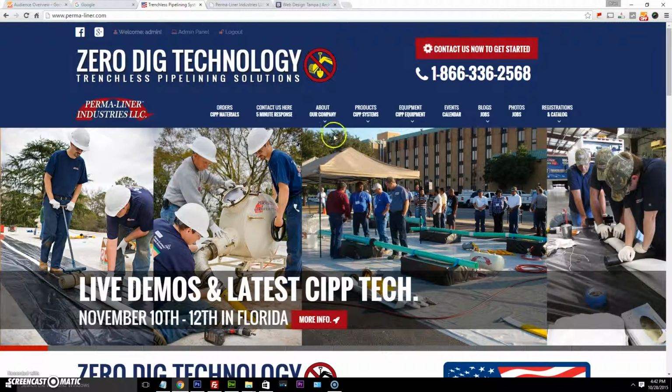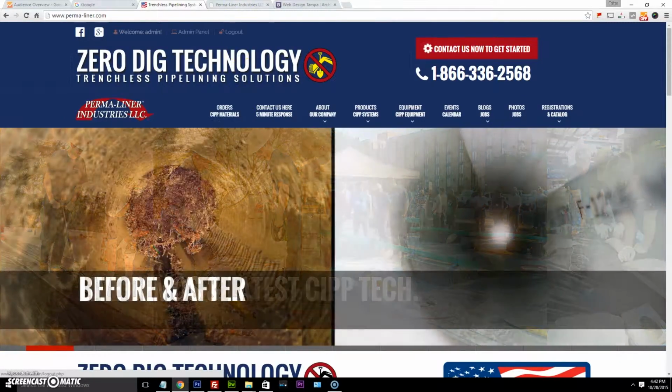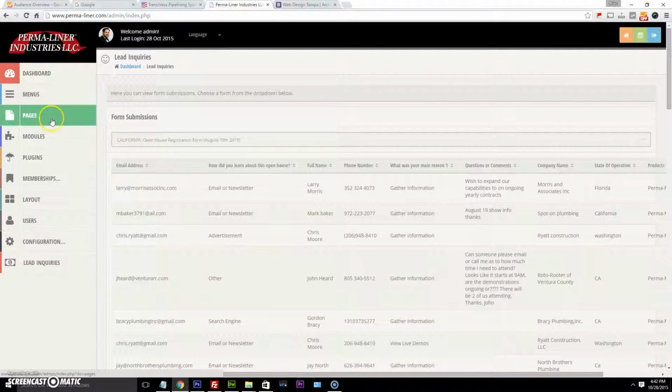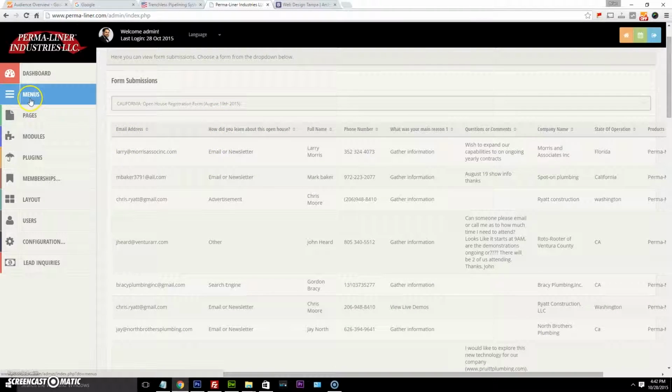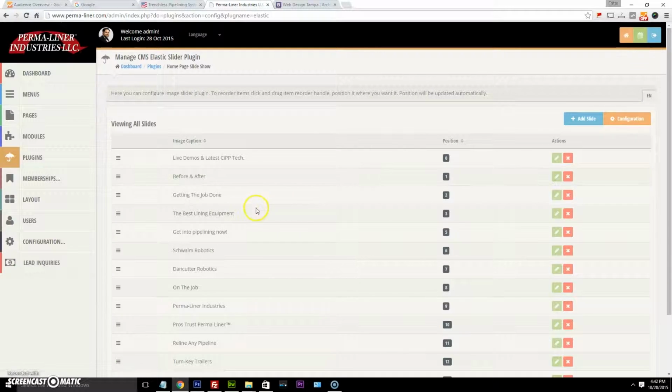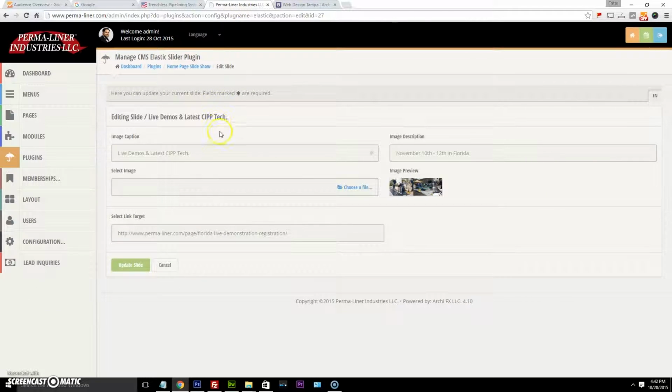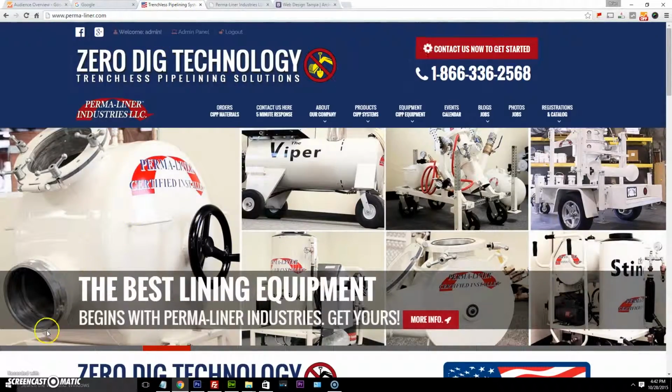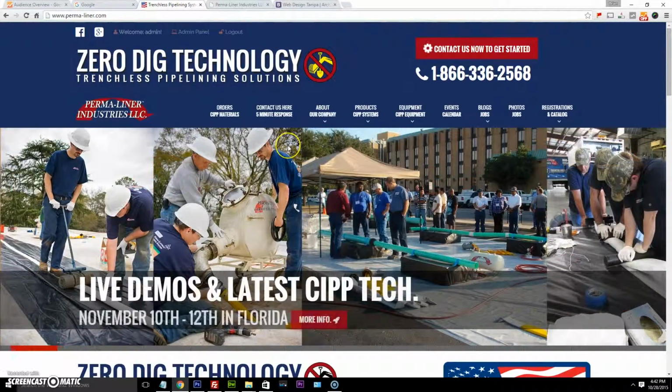Just looking at this website on the face side, this site actually has a lot of features where the client can go in through here, which is the actual portal, where they would be able to modify or change different aspects. For example, what we're looking at here is the back end of the slideshow, and you'll see here latest demos and latest CIPP technology. If we dive into this slide, you'll see that it's the first slide here on the home page.